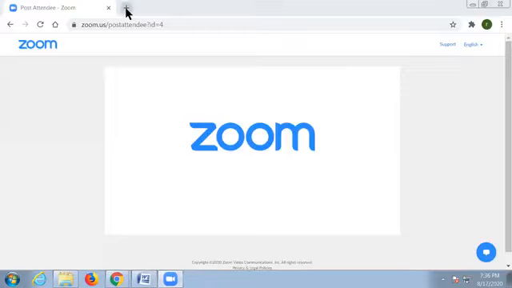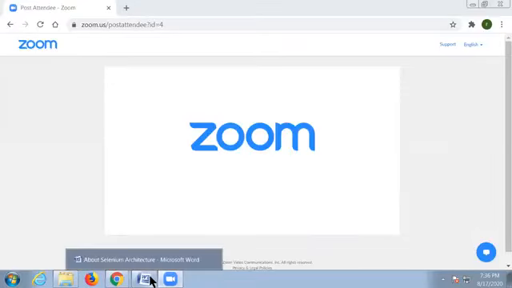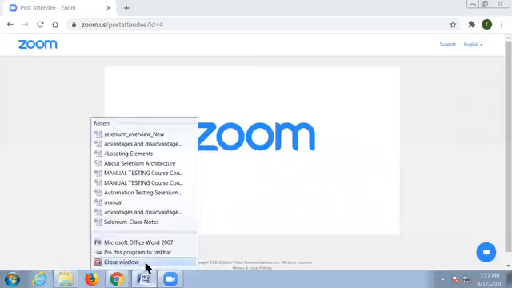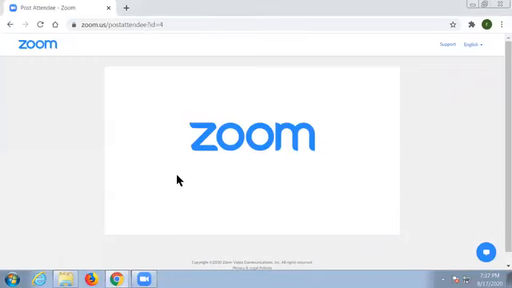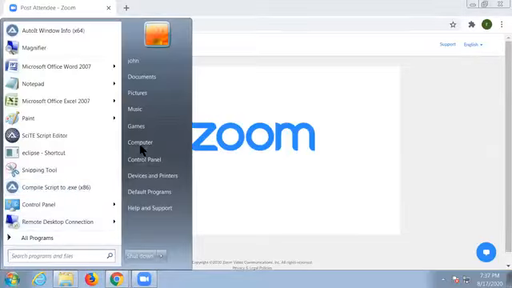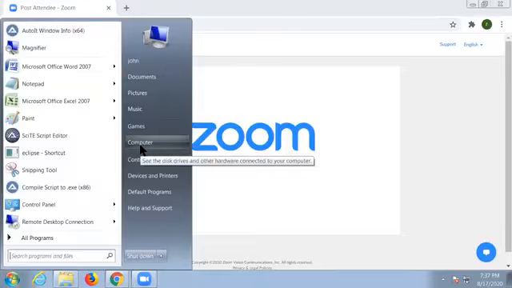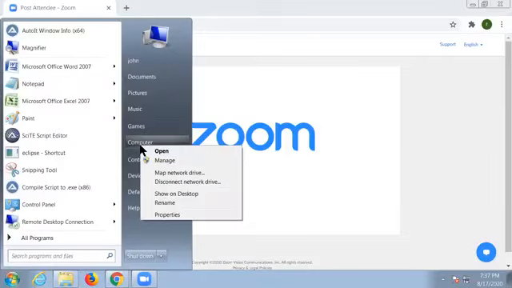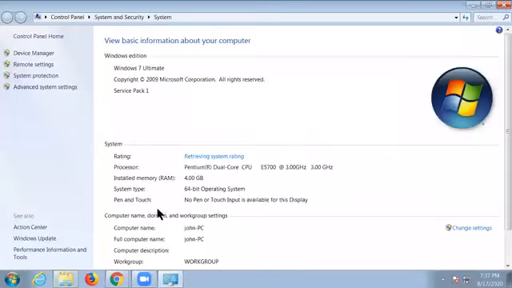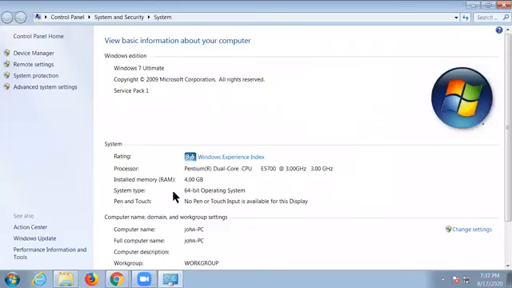Okay. See here. Before you start downloading, before you start configuring anything in Selenium, the very first step you should do is go to My Computer. You may have laptops, Windows 10 people, This PC, My PC, right? You may find anything. Just right click on it, go to Properties. First verify your system type. Is it a 64-bit operating system or a 32-bit operating system?